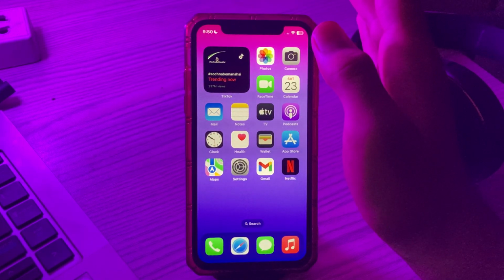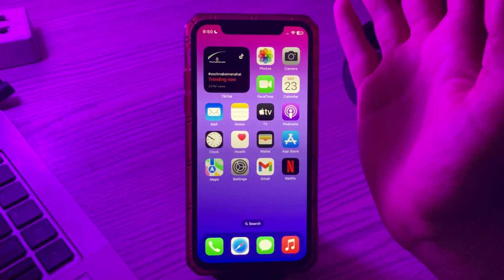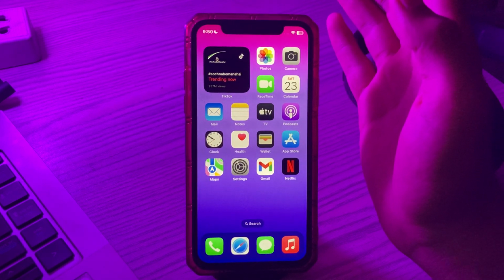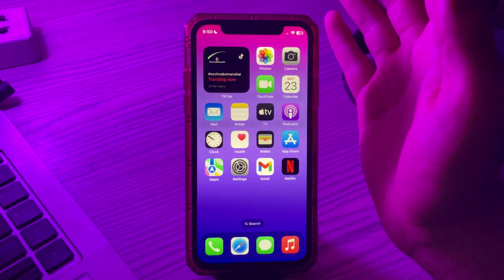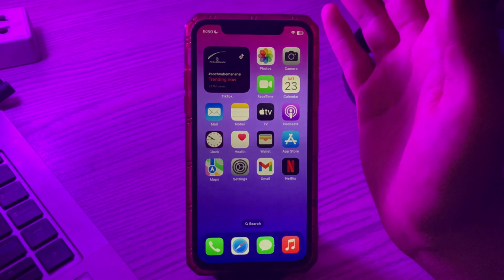So guys, today in this video I'm gonna tell you how to fix Face ID not working on iPhone 15 series, iPhone 13 series, iPhone 14 series and so on to iPhone XR. If Face ID is not working on your iPhone, it is a very annoying issue. So today in this video I'm going to tell you how to fix this issue.